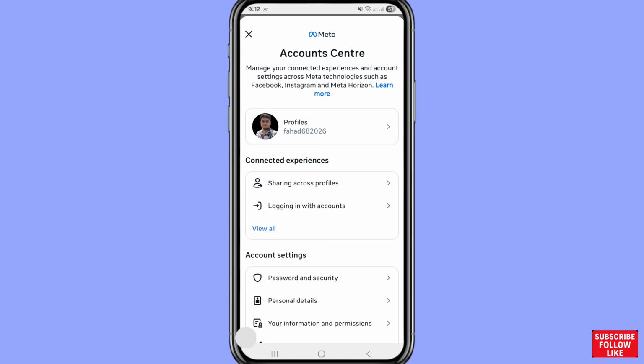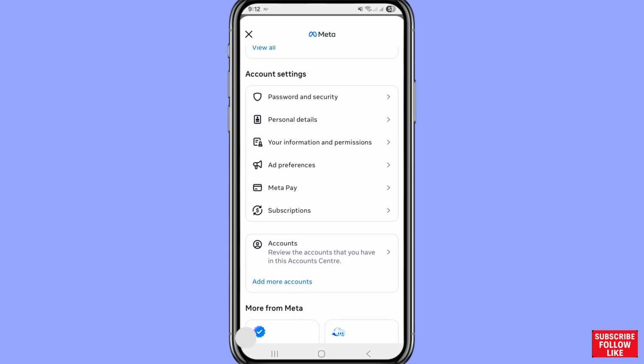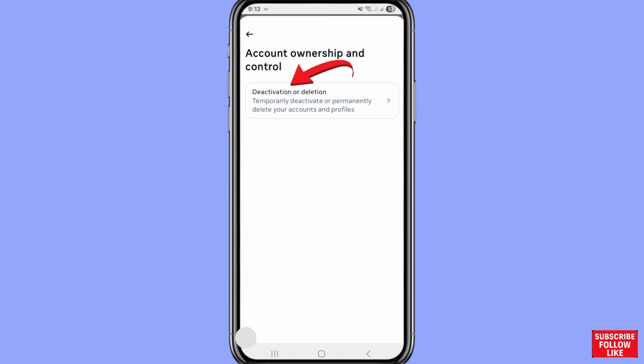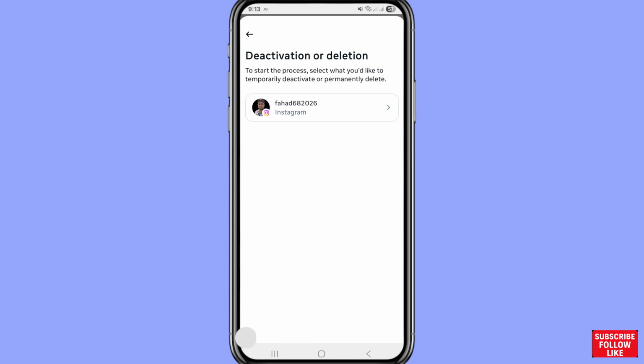After that, scroll down. In this you can choose and open personal details, click here. After that, choose and open account ownership and control, so click here. In this you can choose and open deactivation or deletion. After that, choose and open your Instagram account.